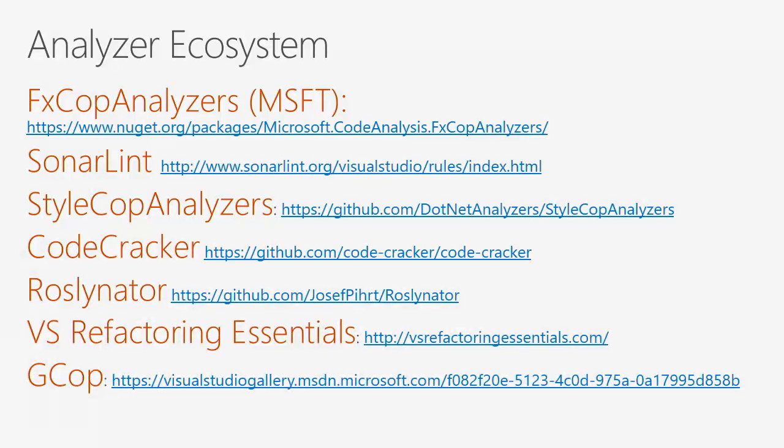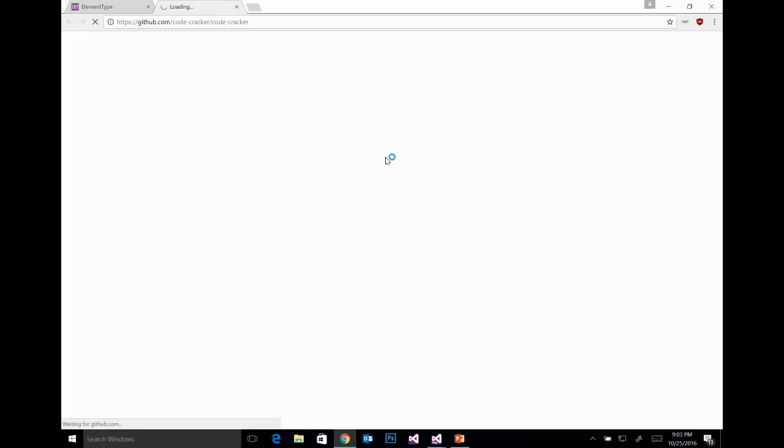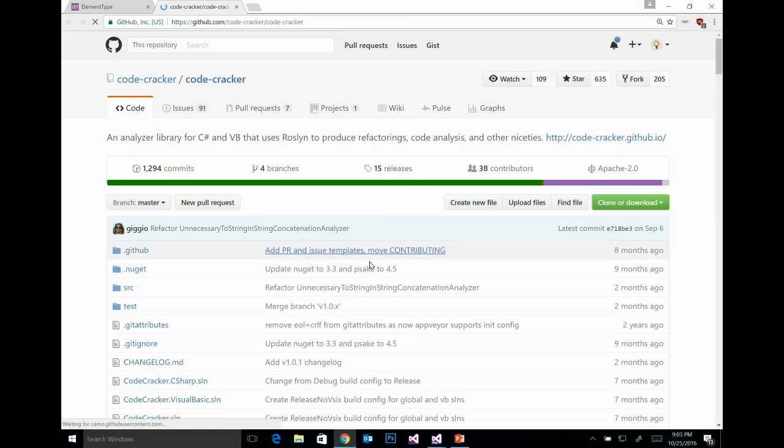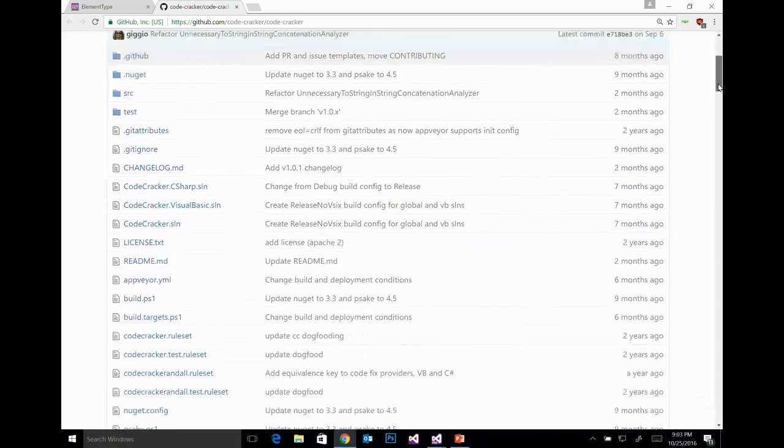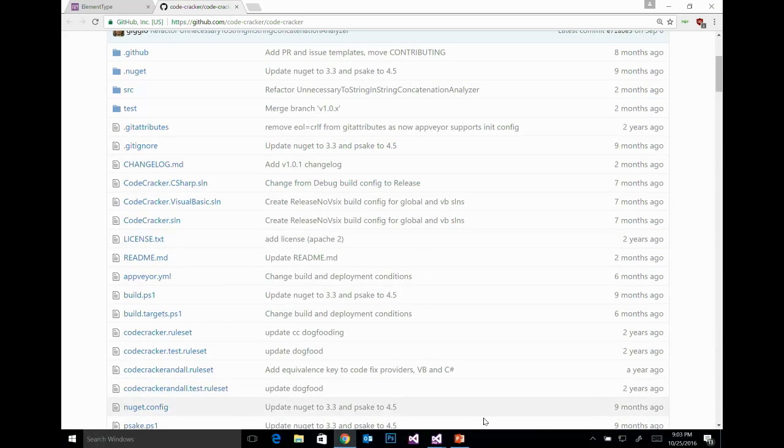Okay, so I'll leave them up there and then I'll show them over here instead, so I can click on them over here more easily. Okay, so that was the StyleCop ones. The next ones are CodeCracker. CodeCracker has a lot of VB and C# ones if you use VB, and so you can dig into all of their ones.